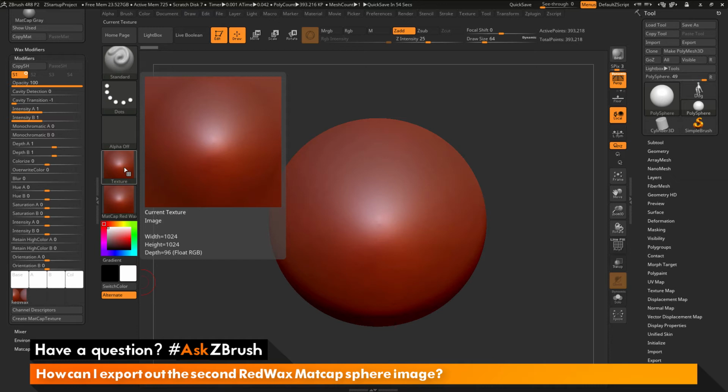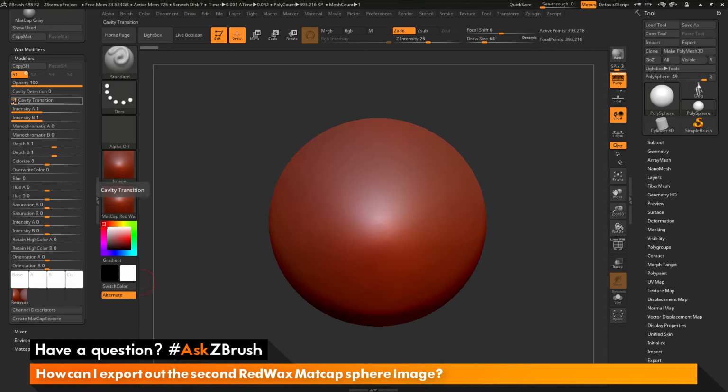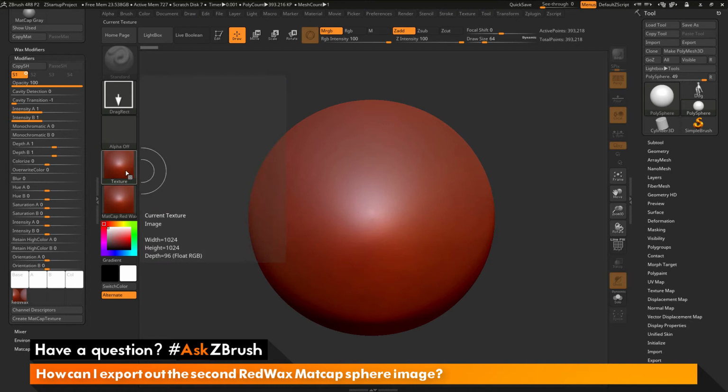Now, in addition to just using this Create Matcap Texture option, you can also create a double image like the one that is plugged into the RedWax material. To do this, we need to switch our scene into 2.5D mode. First, I'm going to come to the modifiers and make sure my transition is set to -1, so I'm getting the pure color from that first sphere. I'm going to zoom in a little bit on my mesh, so I'm making it pretty big on the canvas, and I'm going to get out of edit mode. Then I'm going to go to the image panel and select texture off.